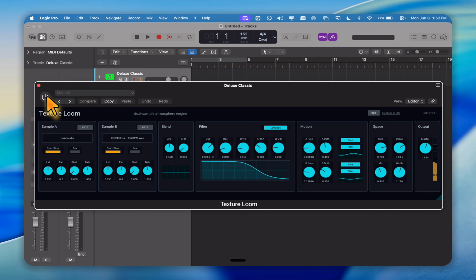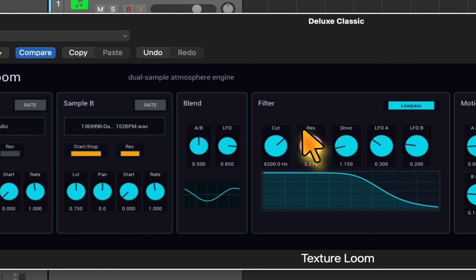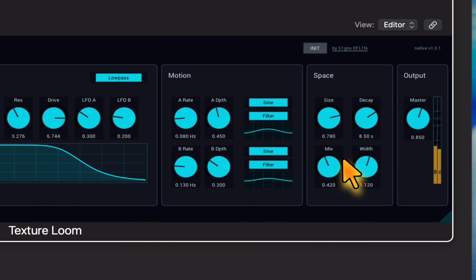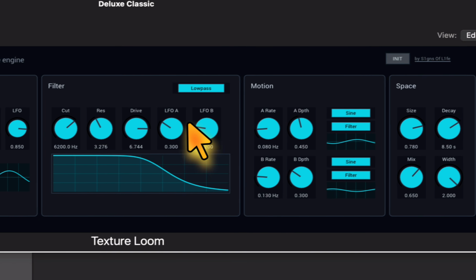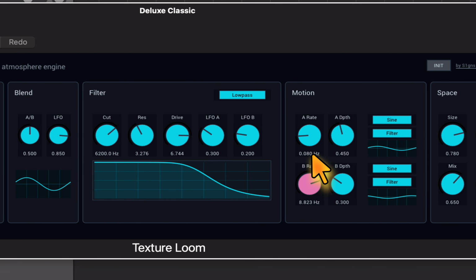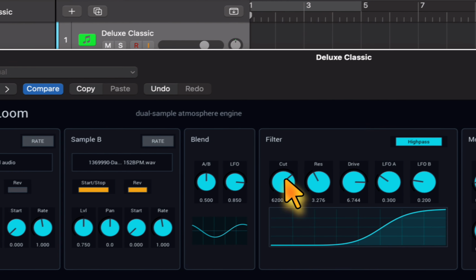So we're going to start messing with some of the parameters here. Not only am I going to reverse this, but I'm going to create a little bit of resonance drive, add some reverb, add some width. And then the most important is to be able to add an LFO to the filter. And I don't want to use a low pass filter. I'm going to use a high pass. Let's see what this sounds like.